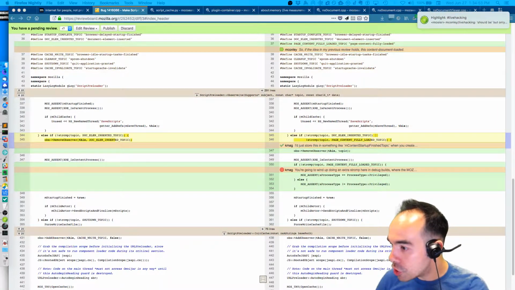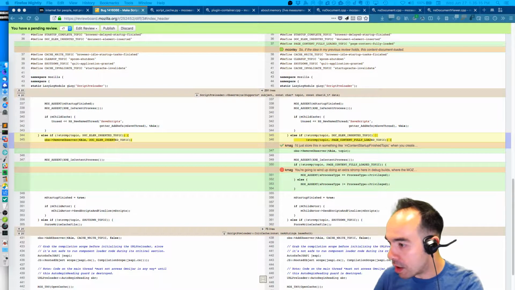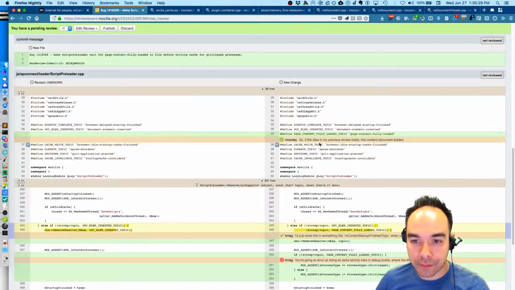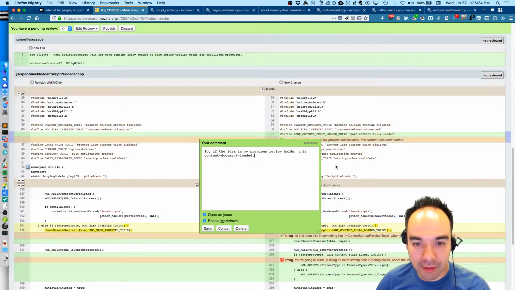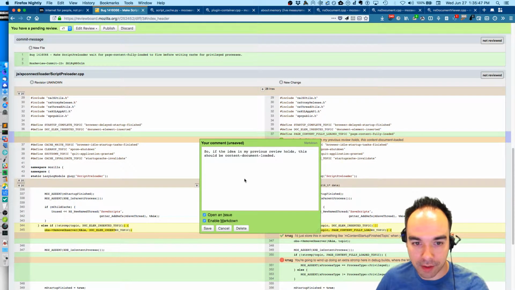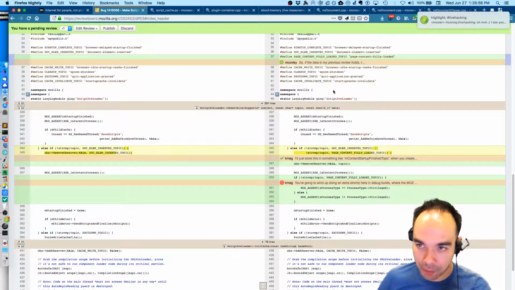Ooh, should be, but only if the changes in previous review are accepted, right? Shouldn't this be included here? Otherwise, someone might make this change despite previous review being non-accepted. Should be. So the question from MC Iyer in IRC is, I don't know if I'm pronouncing your IRC nick correctly, he goes, should be. Now let me bring this over. But only if the changes in previous review are accepted, right? Shouldn't this be included here? Otherwise, someone might make this change despite previous review being non-accepted. I guess that's a good point. And I didn't even English correctly here. I just said this content document loaded. If the idea in my previous review holds, this should be content document loaded. You're right, should be. And I'm reasonably certain that my idea will hold, but I could be wrong. You never know.